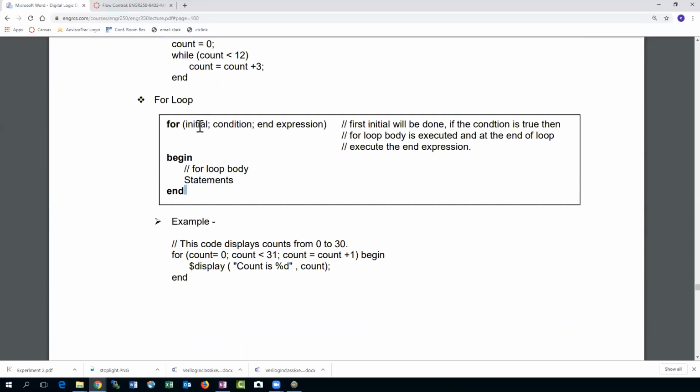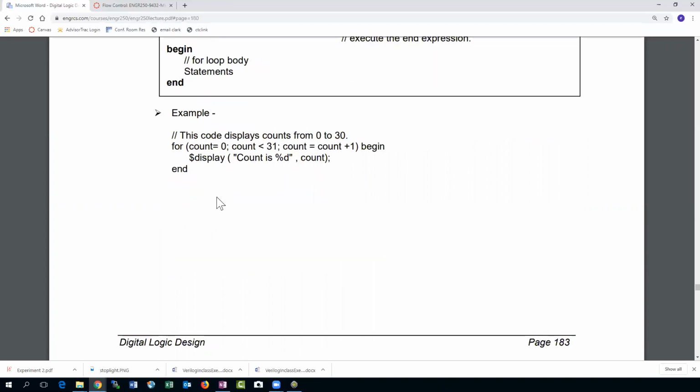So as long as you're between the initial and end expression, and you meet the condition, then you execute, otherwise you don't. In this case, you're counting from 0, and you check if count is less than 31. If it is, you execute, then count is incremented by 1, and repeat. Just remember, the initial expression happens in the beginning once, and the end expression happens at the end of the loop every time.